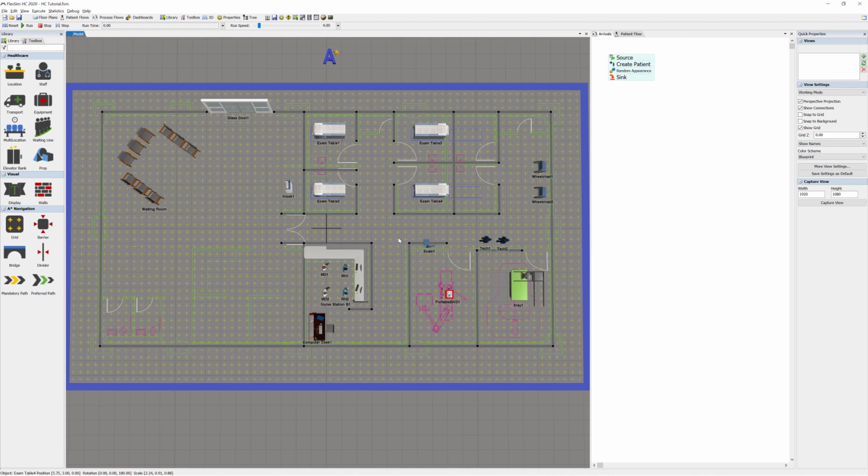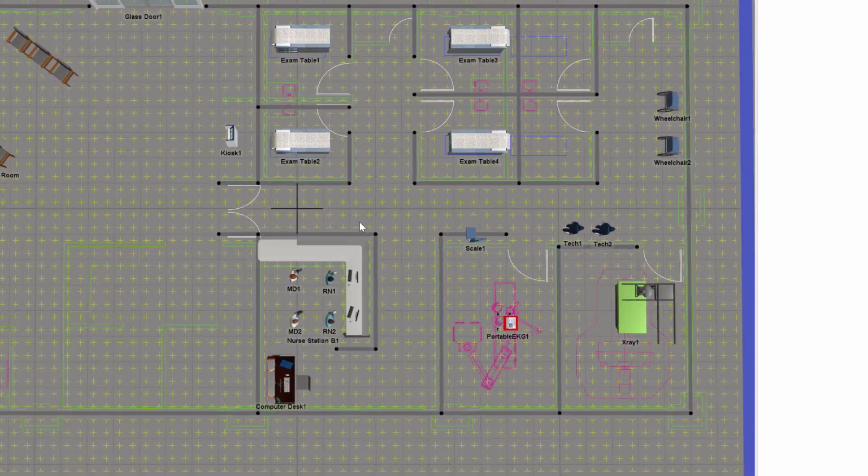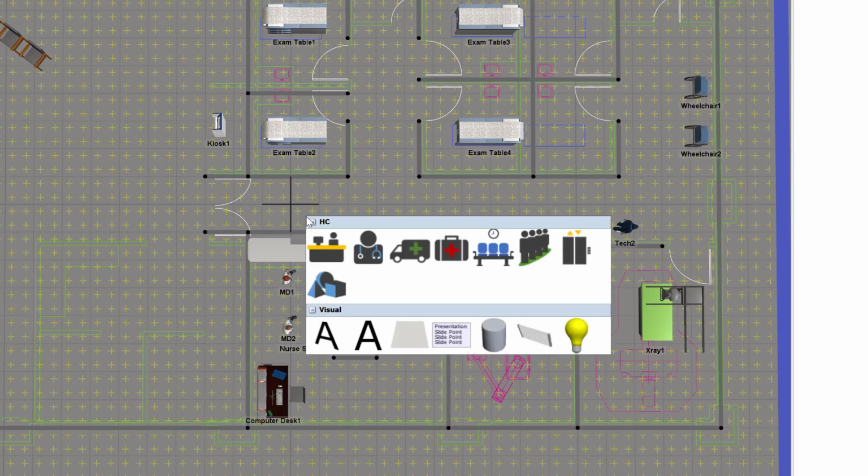Let's begin by adding a phone object to the model. This time we will use the quick library to create a 3D object in our model, just to show another way of creating 3D objects. So double click in a blank space of the 3D view and a quick library will pop up.